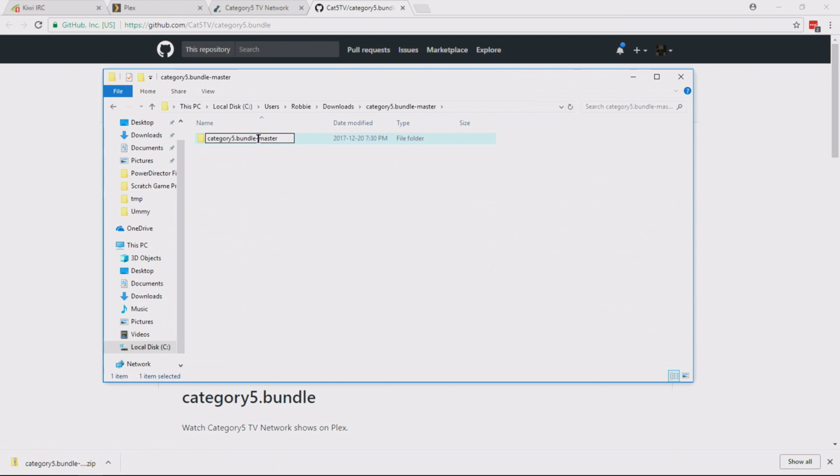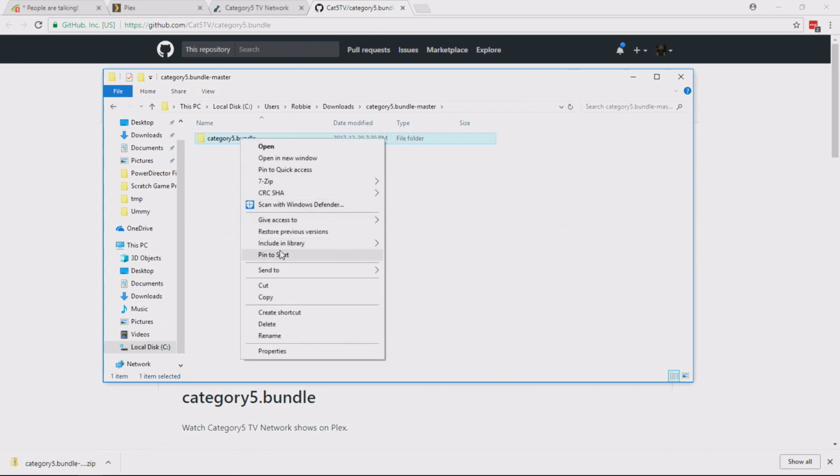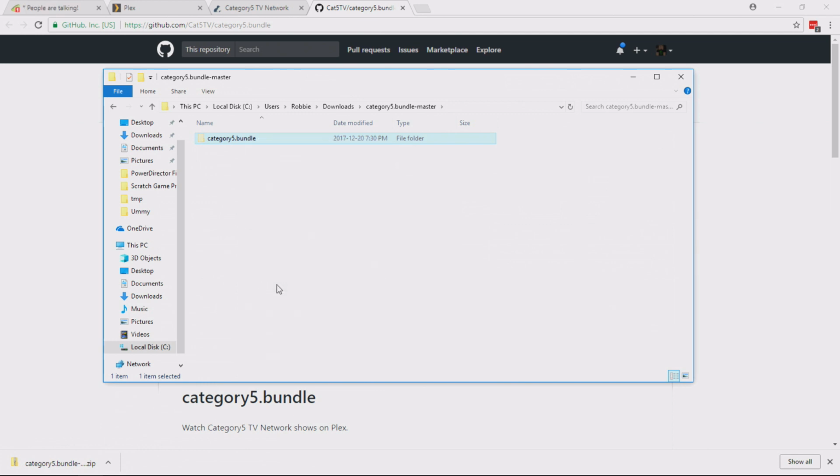Now the dash master has been added by GitHub. This is a known thing, and if you read the Plex manual, it'll tell you that you have to remove that. So we remove the dash master so that it is now called category5.bundle, and that's the naming convention for Plex. Then I'm going to cut that folder. Now I'm ready to move this into my Plex plugins folder.